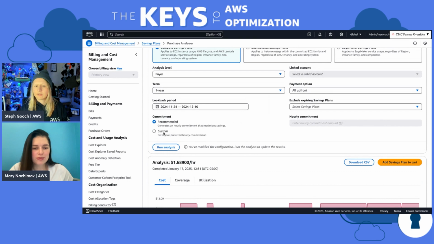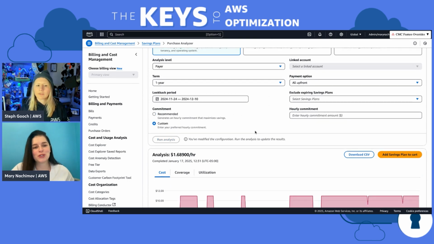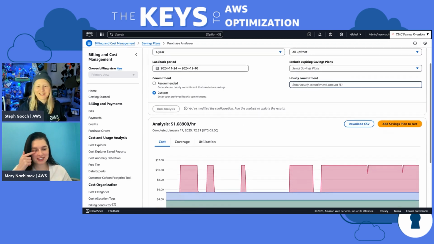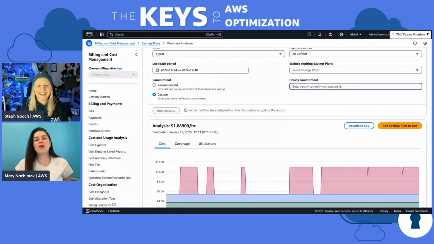And we'll do a custom commitment. Should we go higher or lower? What do you say? Maybe lower. Okay, lower. Let's say, I'm so frugal, so yeah, we're frugal. We want to start slow and build up, and that's also something a lot of customers do.